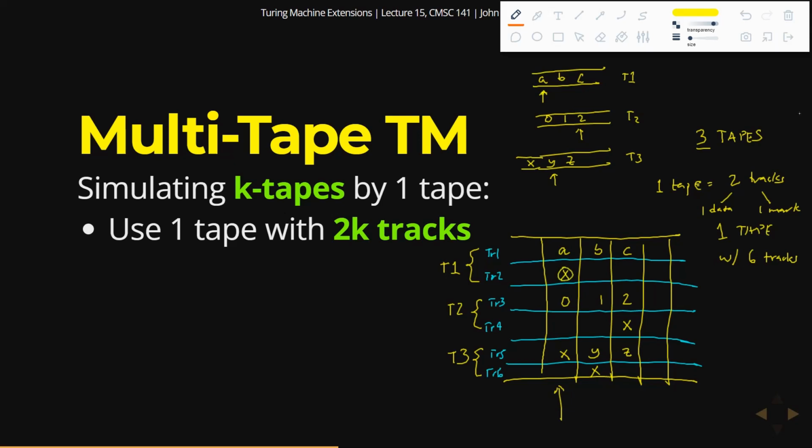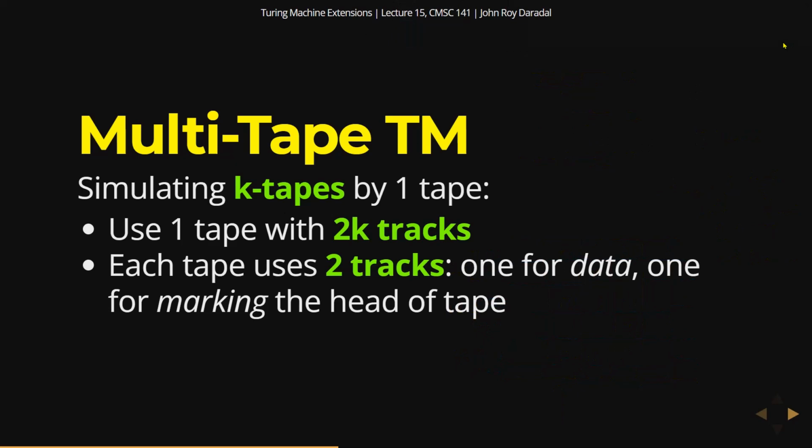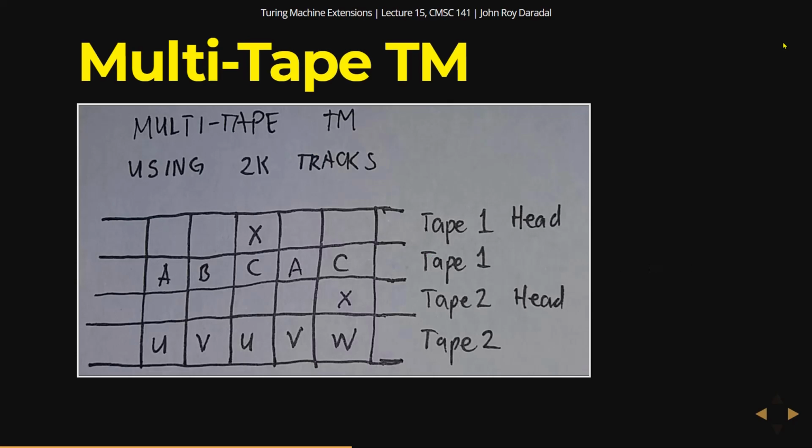So if we move from A to B, for example, then this mark here would be removed also, and then it would be moved to B as well. That is how we'll simulate K tapes by using only one tape, but with 2K tracks. Each tape uses 2 tracks, one for data, one for marking the head of the tape. And you can move each mark independently, so it would look like you are moving the tape head independently as well.